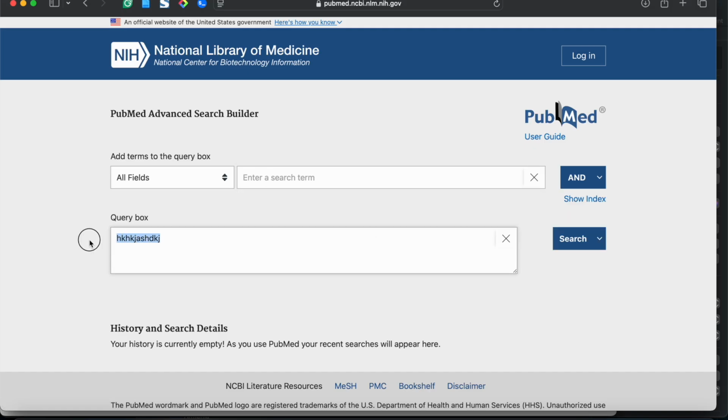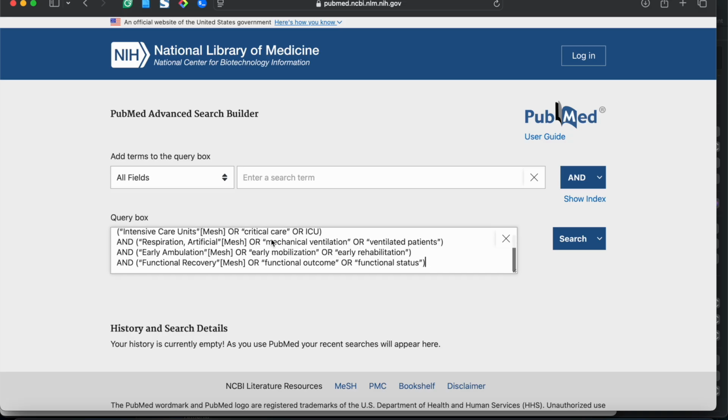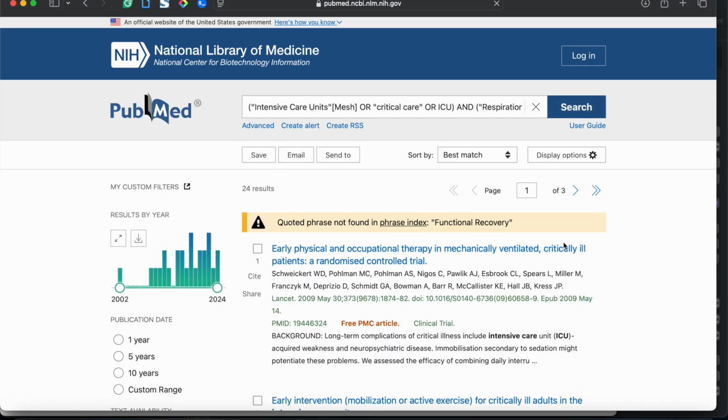The term that we have made is this. So we have made each term based on this. Like this, we have created this search strategy. So now let's put this search strategy in and see what is actually happening. Once I put this search strategy, I get some results. So I got 24 papers.